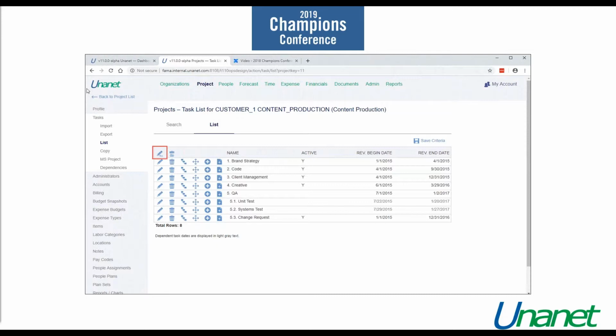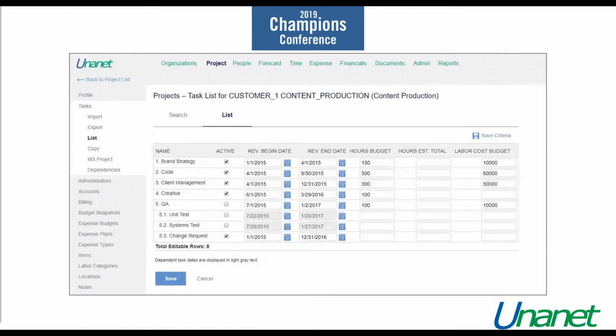Now, what if I need other fields? I want to see my percent complete field or something like that. I can go back to my search criteria and update the column options, and then I can go in and I would have whatever fields I'm looking for opened up here, and I'm able to edit all at the same time. Very, very handy.